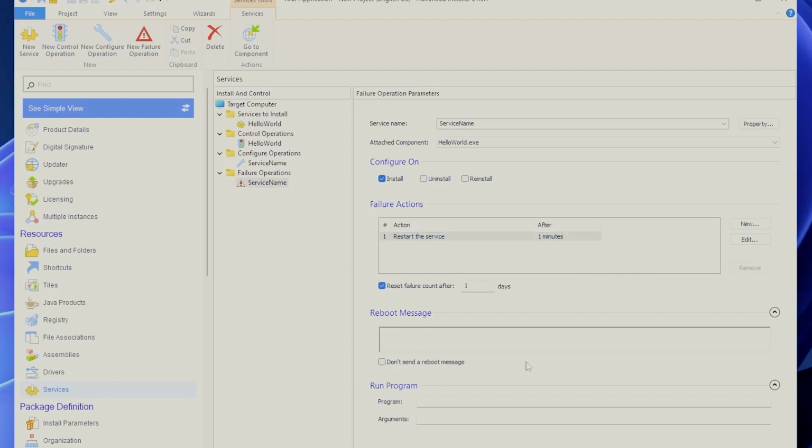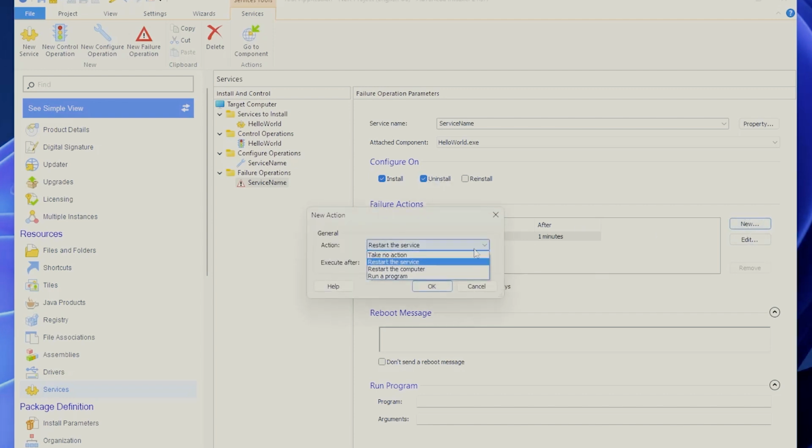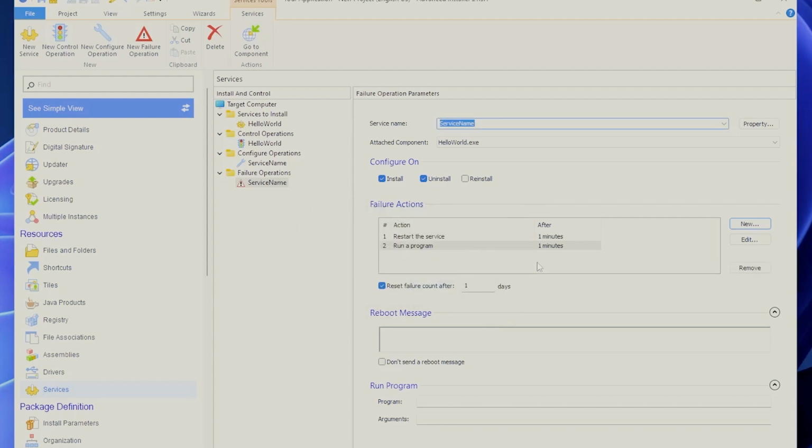Also, you can add a reboot message. Also, you can run a different program or different arguments. Or let's say that during the uninstall phase something happens and you want to restart the computer or run a specific program. So everything can be configured. Remember, always align your service setup with your application's behavior. For some applications, starting the service post-installation and stopping it before uninstallation are best practices, and this is what happens in 99% of the cases.